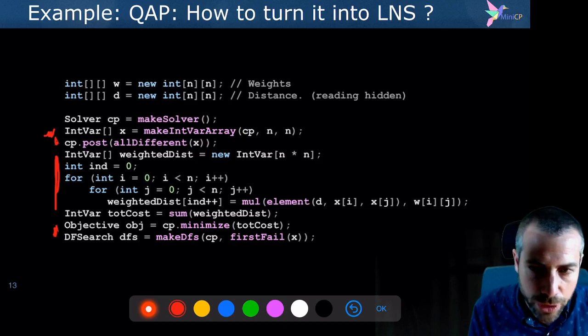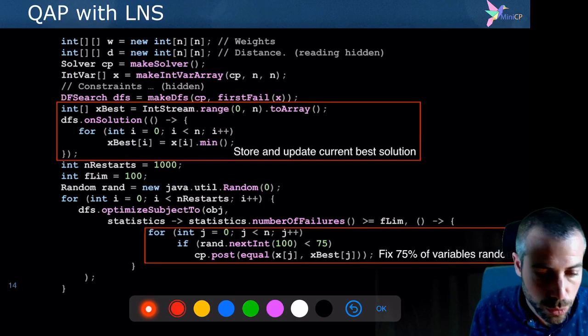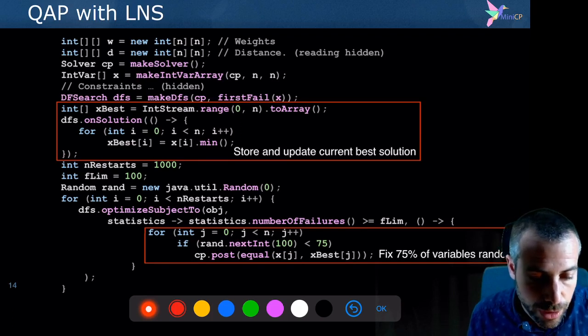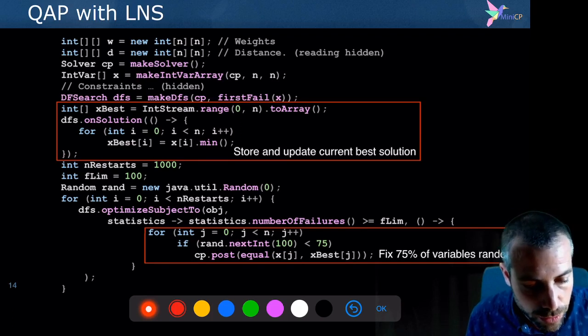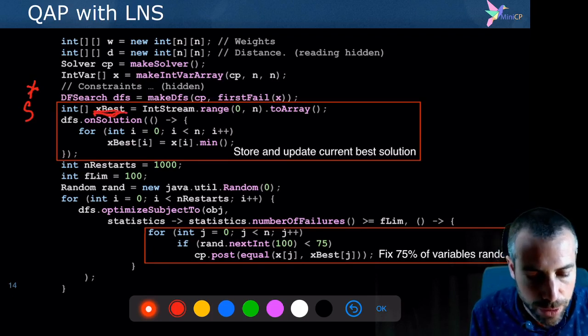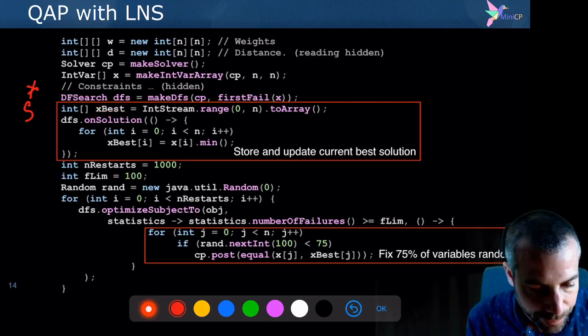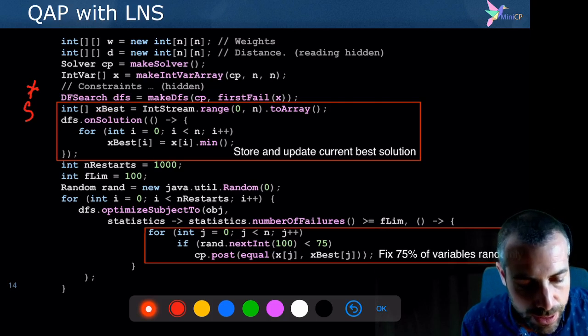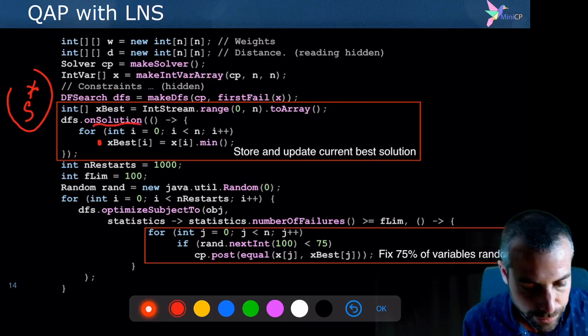So how do we turn this model into an LNS? It's not too difficult. First, you need to find a first feasible solution, okay, and we will store it. So this will be our solution, right? I will call it X best. Okay, these are the best decision variables that we have found so far. And on every solution that you find, on every improving one, I will simply update my best solution here. Okay, I store it and I update it, and I will use the callback on solution to do that.